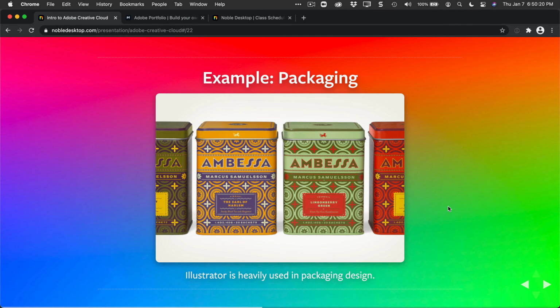Packaging. Packaging is often done in Adobe Illustrator. And actually, in this packaging, guess what? They use patterns. It just happens that they use patterns, not that all packaging has to use patterns. Doing things like the borders and the dotted lines and creating all these graphics, all these things were drawn as vector graphics in Illustrator.